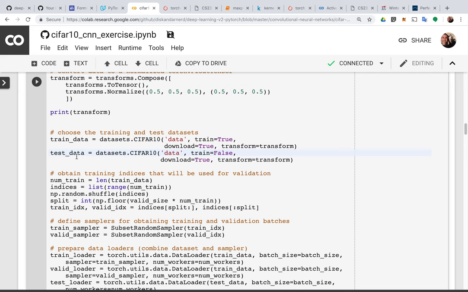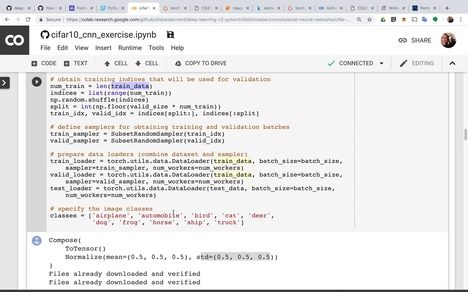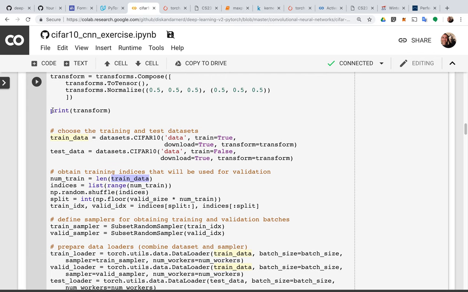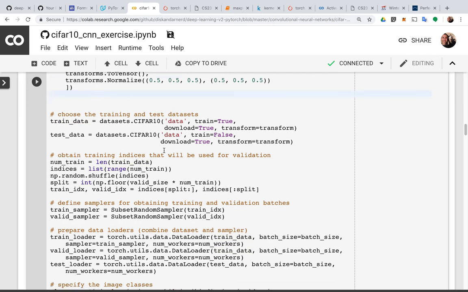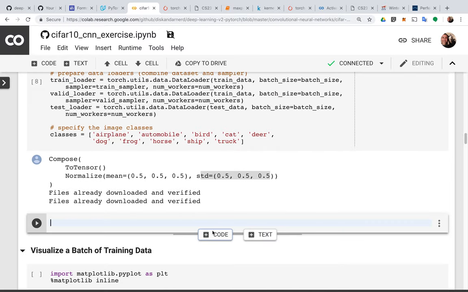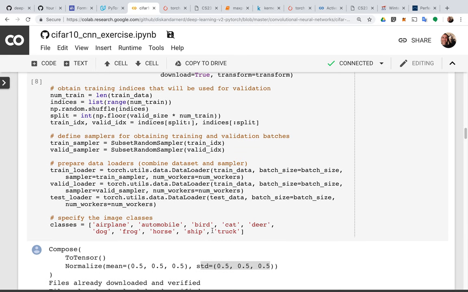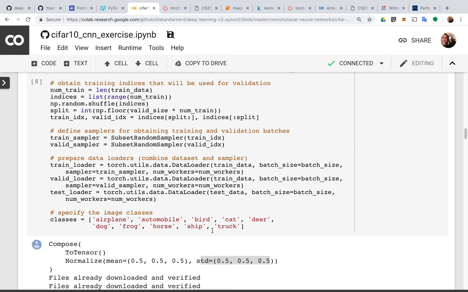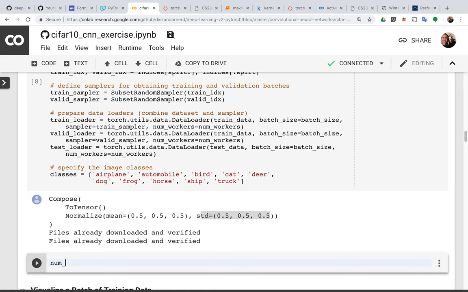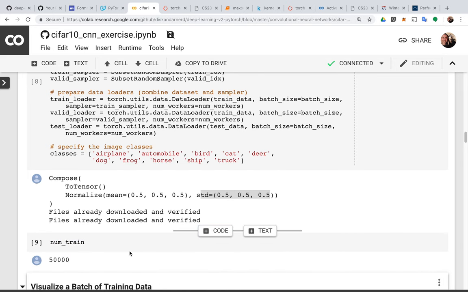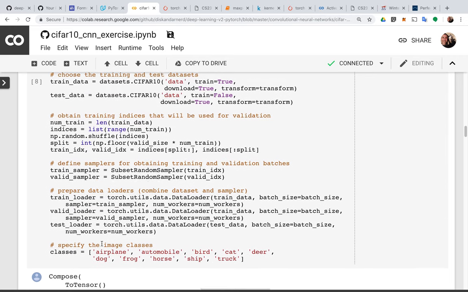And then the same thing we do for the test data, right? So obtain training indices that will be used for validation. Okay, so you want to compute how much is the training data? We can actually print this one. So let's see. We don't have this, we just delete this, right? We'll take a look at it here. So let's say you want to take a look at numTrain, right? numTrain. So we have 50,000 training data.